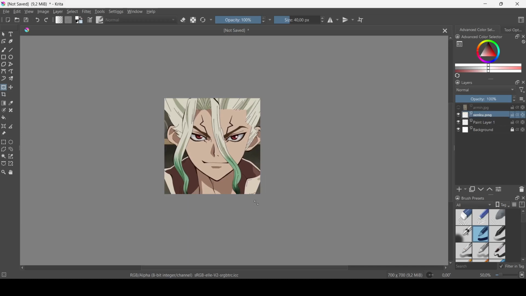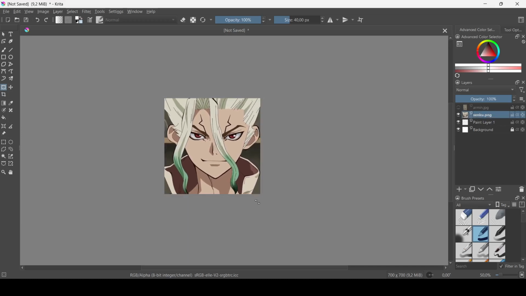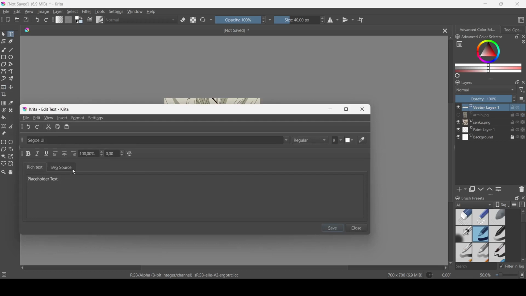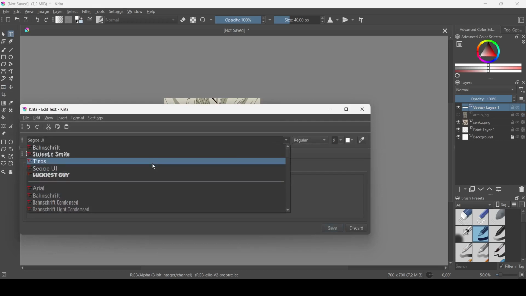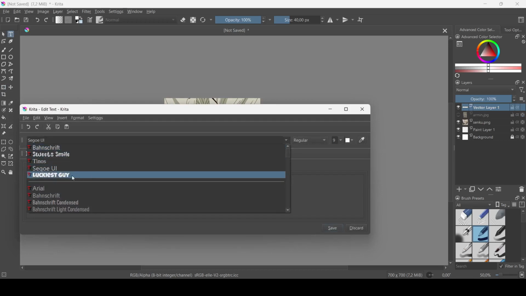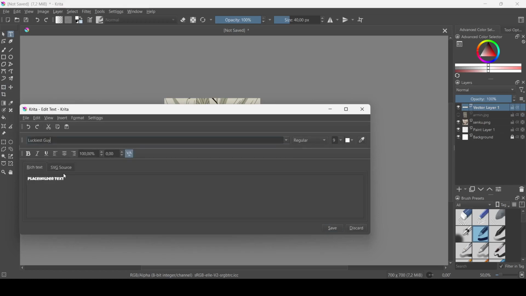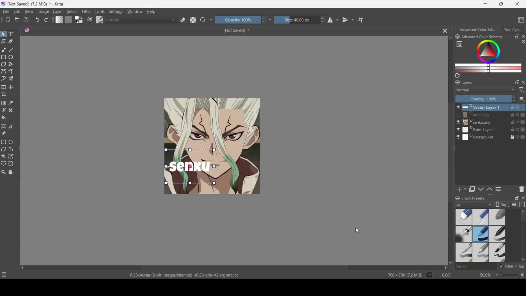Alright, and then once you have your photos in place, you can go ahead and click on the T over there. This T is for text. As soon as you hit text, it's going to load onto a brand new layer. And again, you can choose a bunch of different fonts. Here I'm going to use Luckiest Guy font. For some of these, you need to load the font onto your own computer, and then it'll automatically load onto Krita.